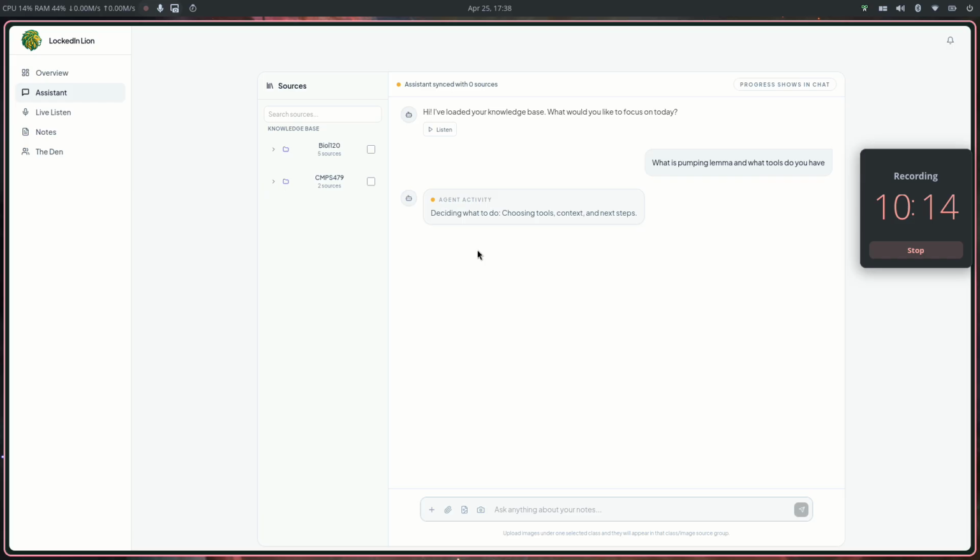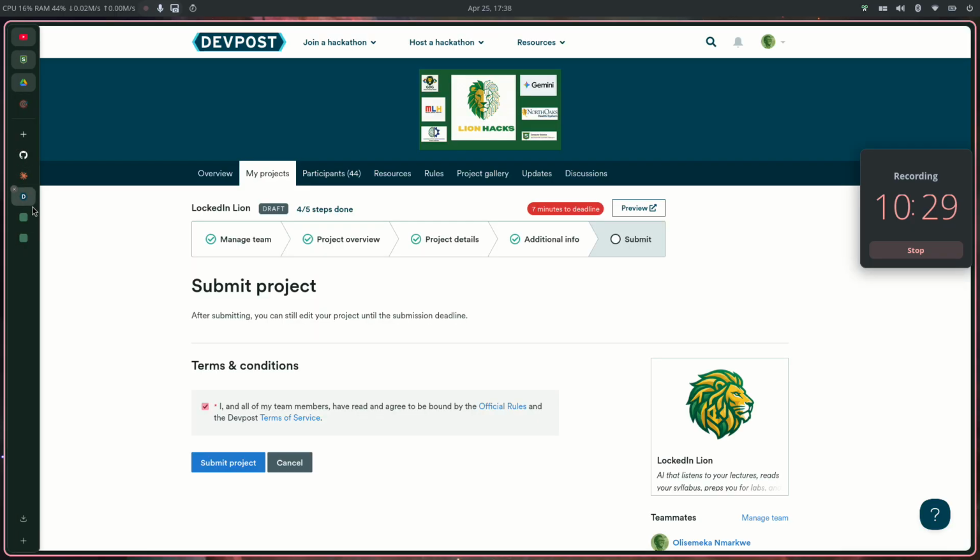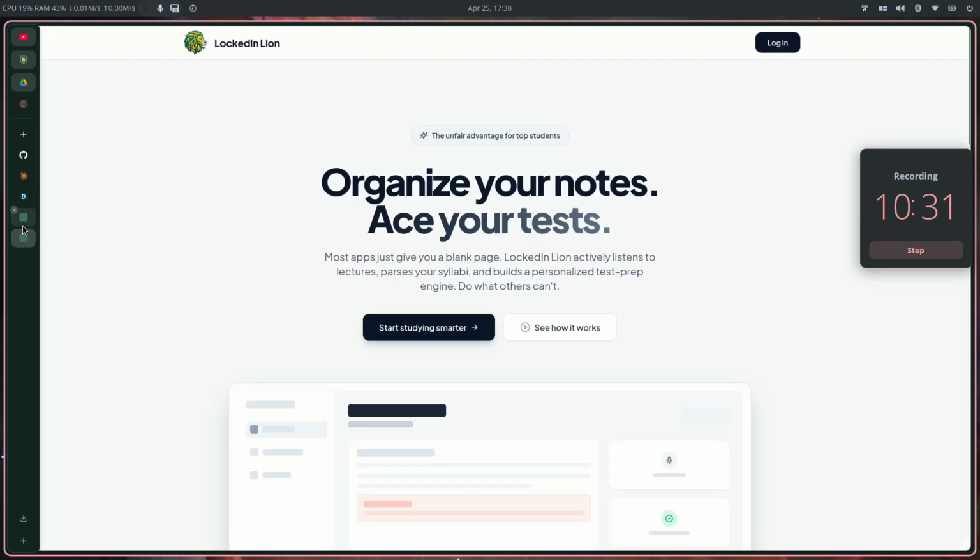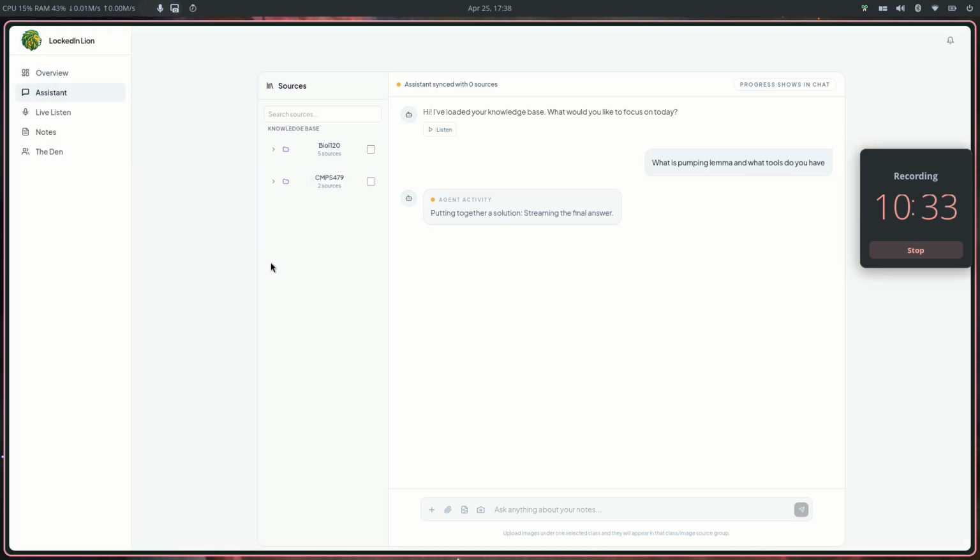Okay, now it's working. It's deciding what to do right now, and it's gonna choose a tool to use to search. We have multiple tools, and it's gonna get the context from the MCP server and get all the tools and search. How many more minutes? 7 minutes. Let's see if we can make it. I hope YouTube uploads this fast.